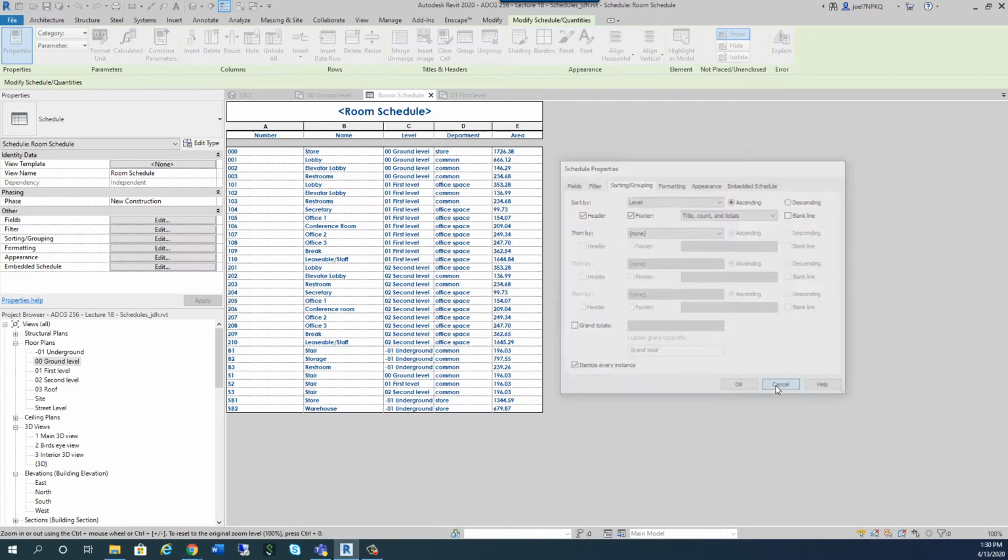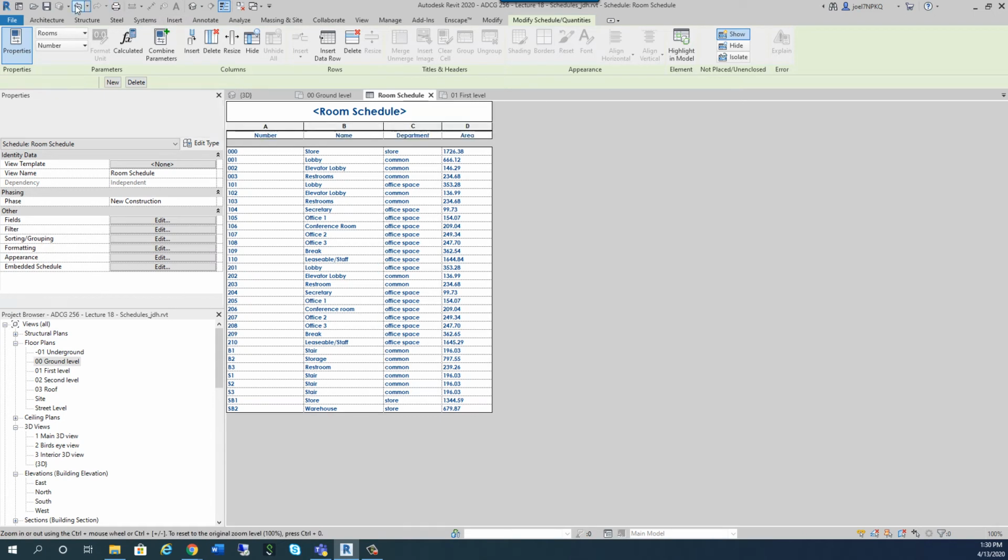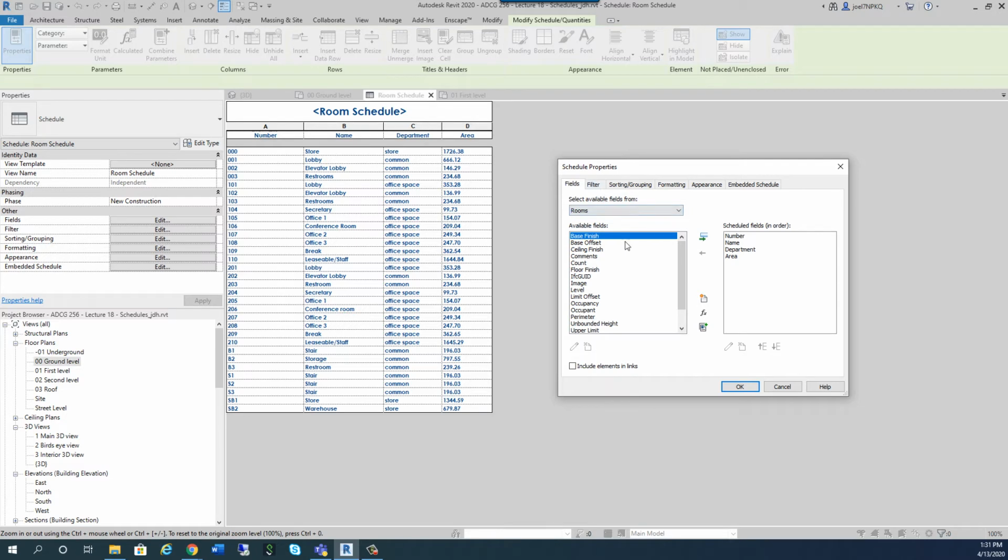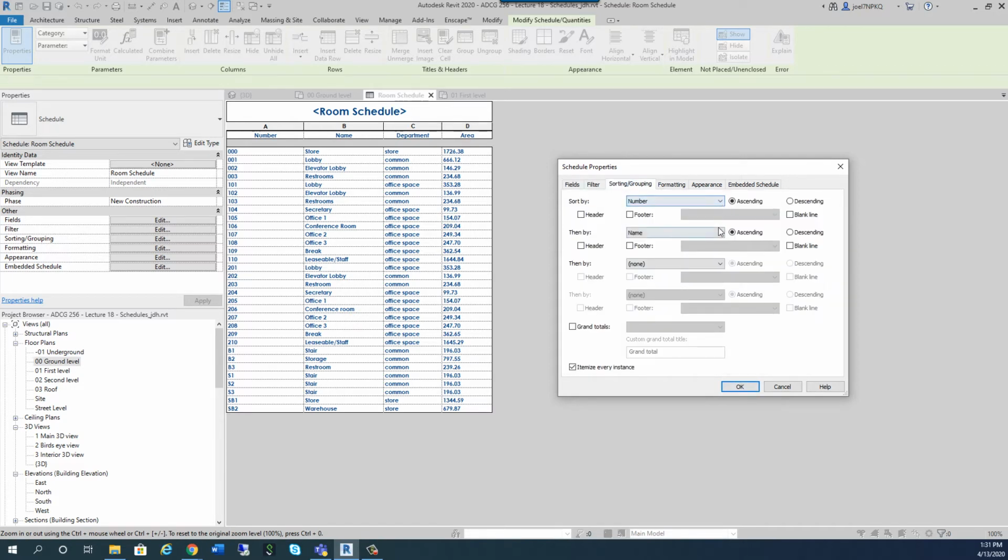I apologize. So let me do that again, and I'll undo that so you can see it. What I did, people, is I went in and said I want to add another field, the level field, and I moved it up 2 places. And then under sorting and grouping, I say let's take away the name and the number sorting and grouping right now, and let's sort and group all of these rooms by level. And let's add in ascending order a header and a footer and see what that gets us. And we're going to do title count and totals.